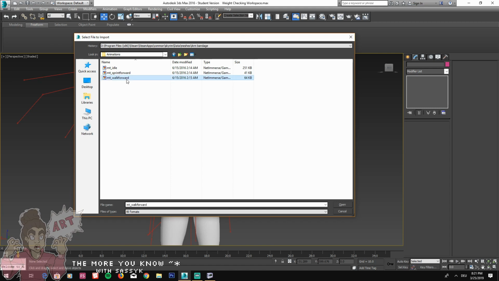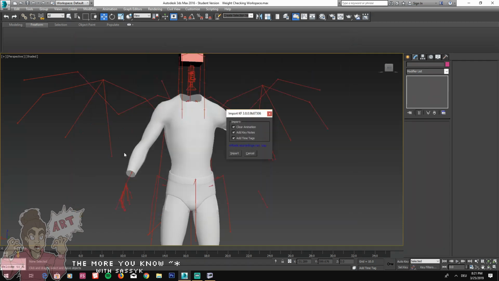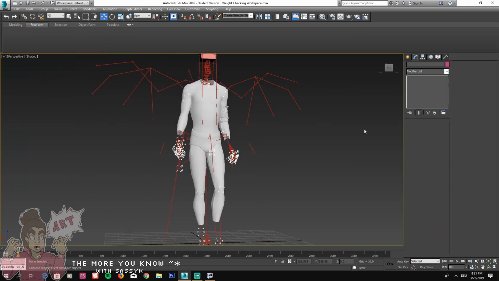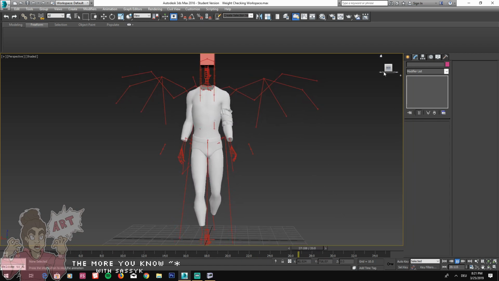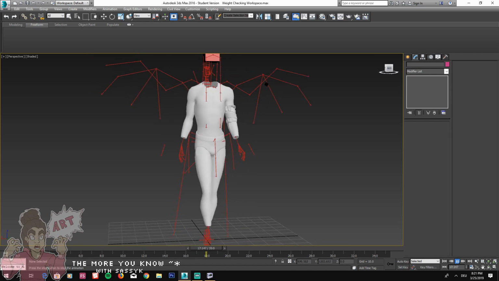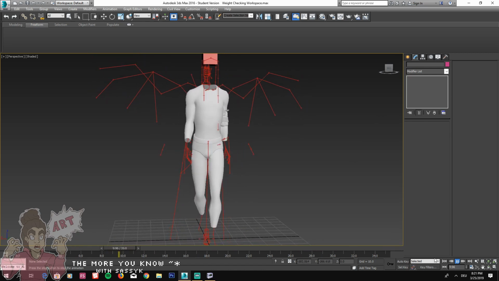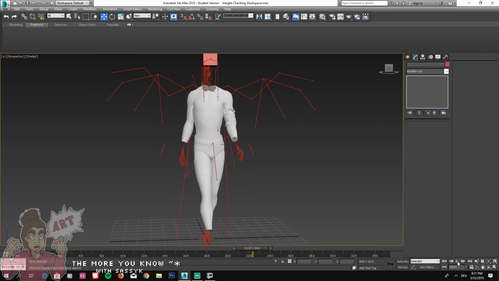Alright, heads up, it's a female walking animation that I used to use. I do not use it anymore because I'm more into a natural walk. This is more of a catwalk kind of thing. So far it looks good. It looks really good. We're going to pause it.